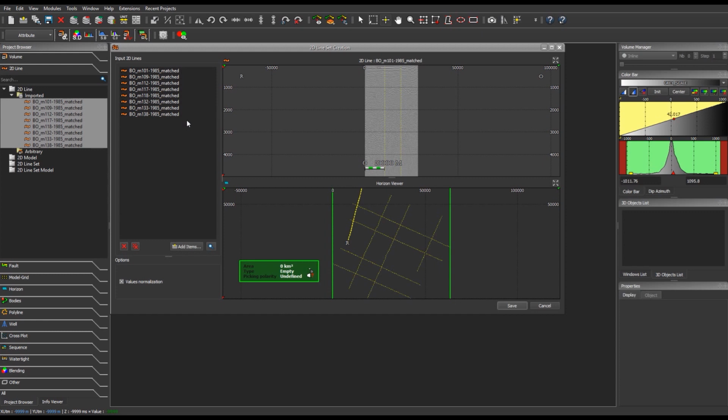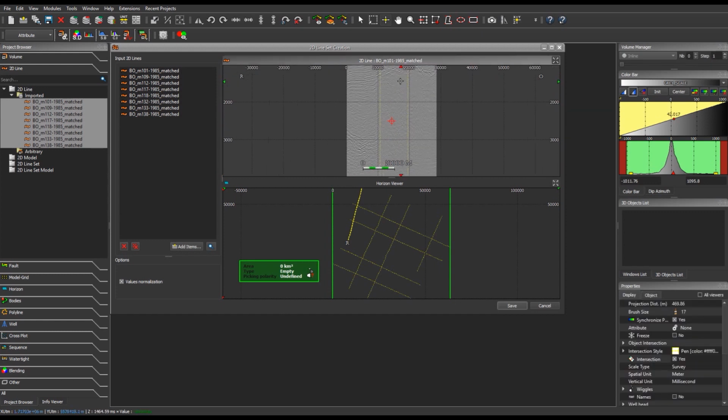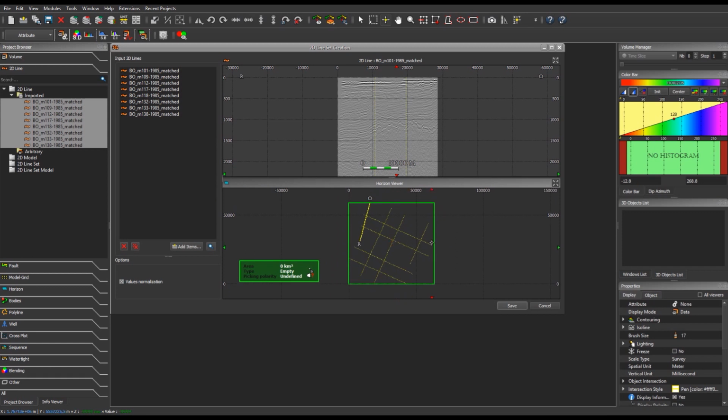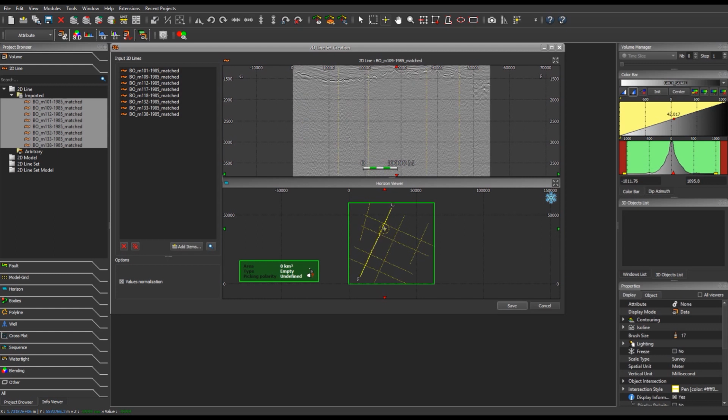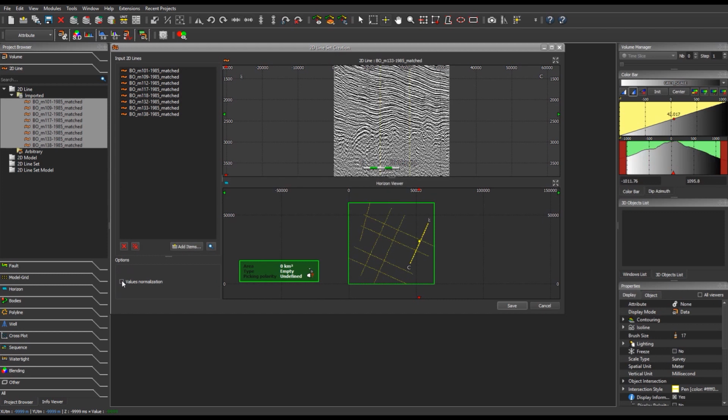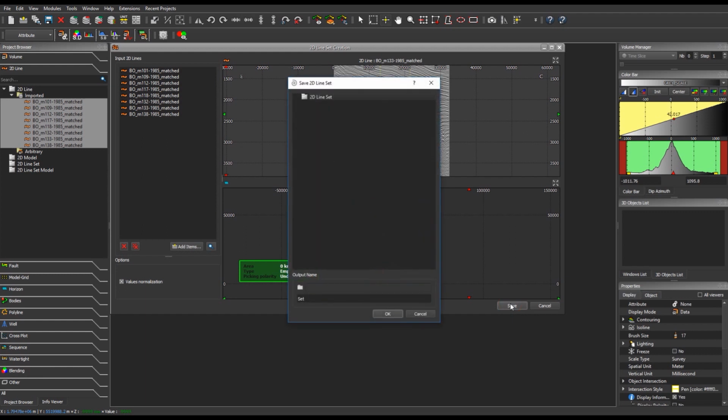In the displayed interface, the upper right panel will show you the current seismic line. On the lower right panel, the Horizon Viewer allows to modify the location and visualize several lines. We strongly recommend to activate the values normalization so as to have consistent colors throughout the set. Click Save to save the 2D line set. Give a name to the set and click OK.